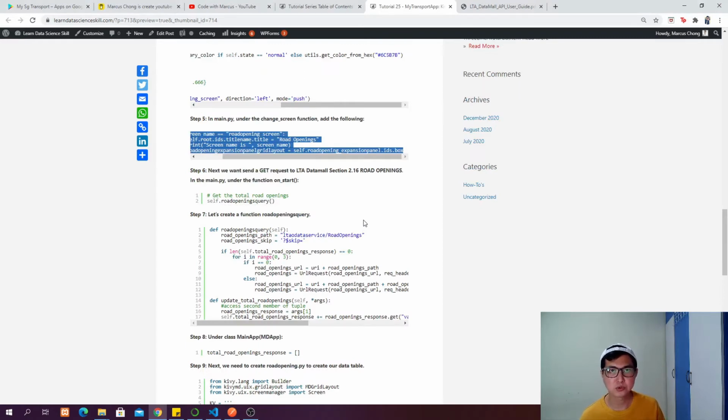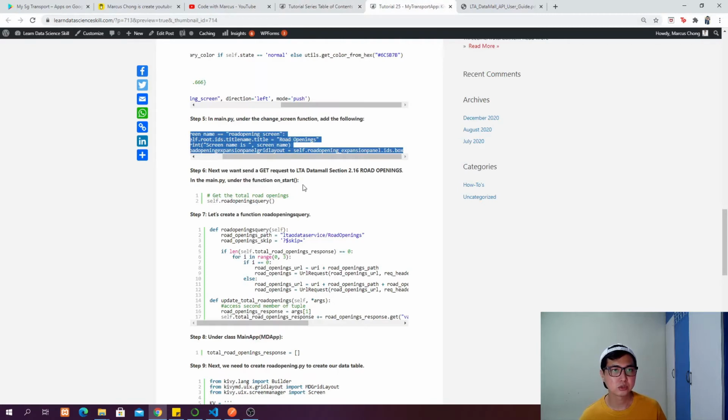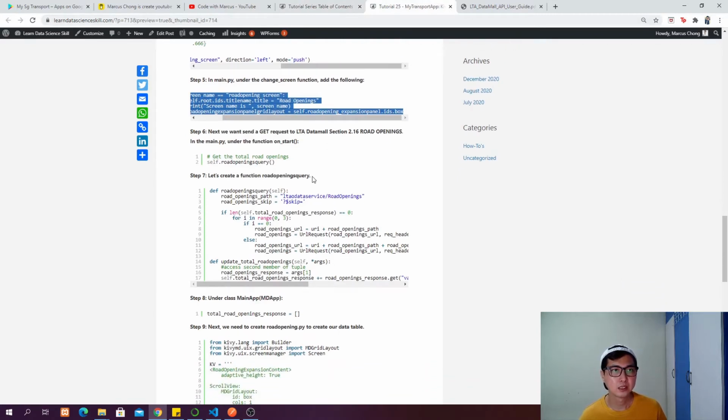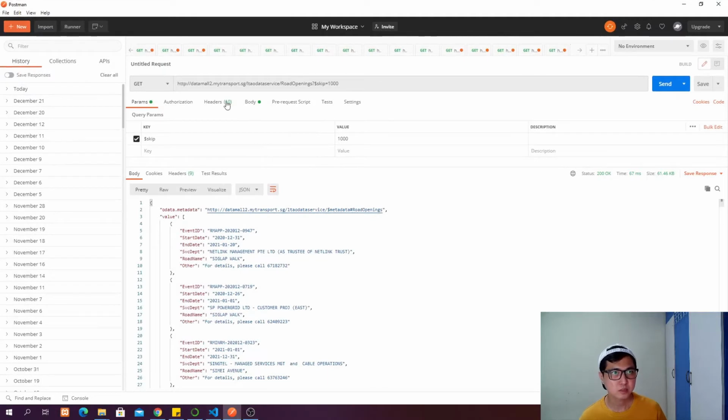But first, since we want to display the row opening data on this screen, of course we need to query the data. So we are going to go to our onStart function, and then we are going to do a row opening query. You can do a query task in Postman. Just put in your URL and then send a GET request. Make sure you have the API key, and then you are going to get something like this.